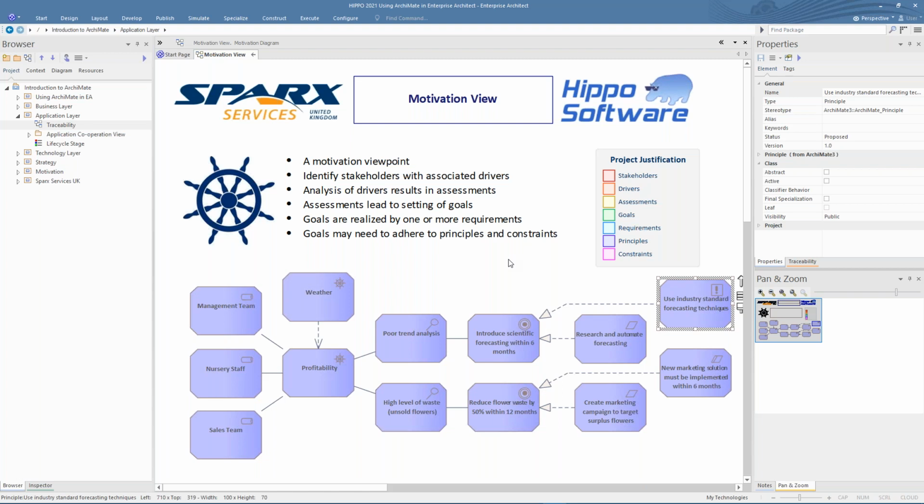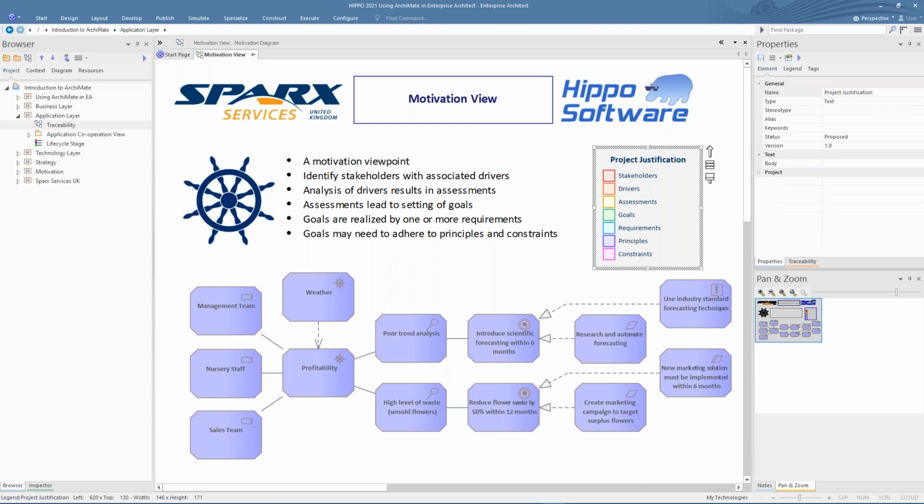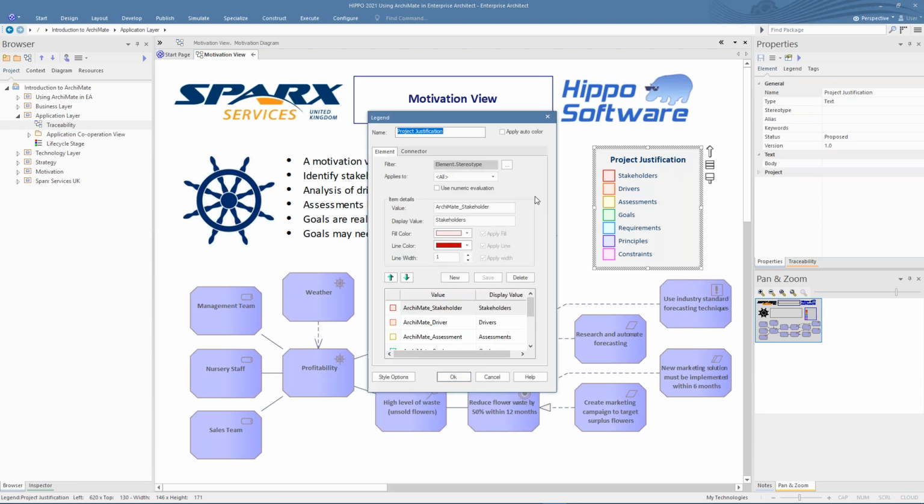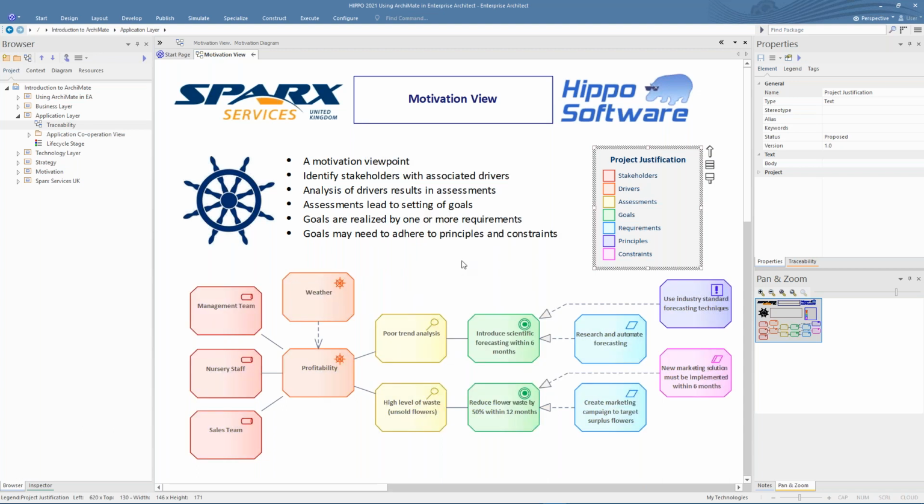So to make this diagram more intuitive, we've used a diagram legend to color code the elements based on their ArchiMate types, revealing our diagram in the colors of the rainbow and allowing everyone to very easily be able to understand this diagram, to discuss it and review.